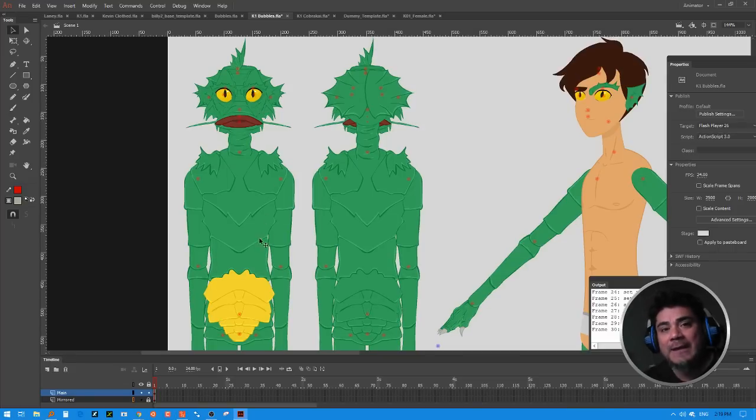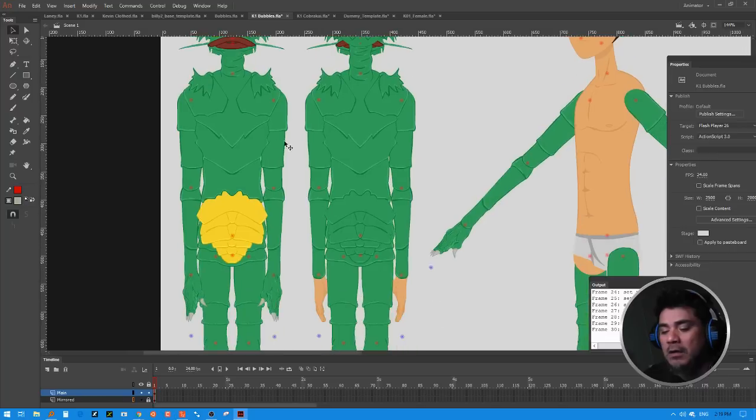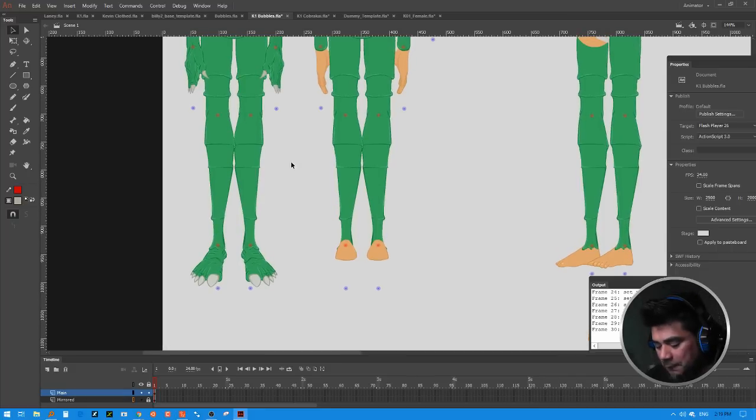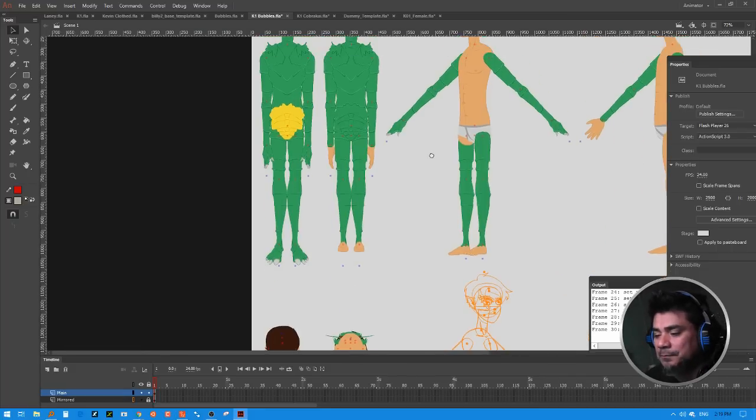Smaller head, thinner body, long upper torso, hips are smaller, the shoulders are broader. So this is going to be Bubbles built off of the K1 template.